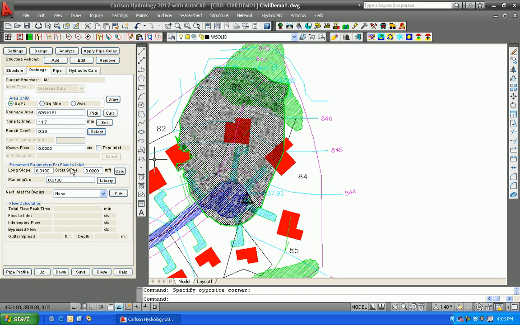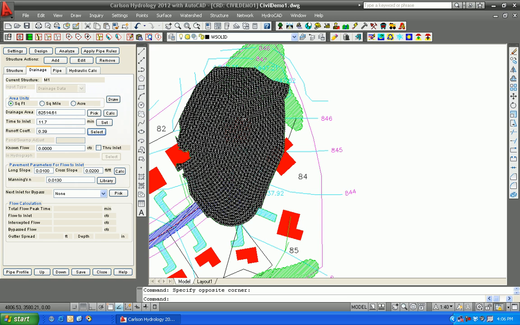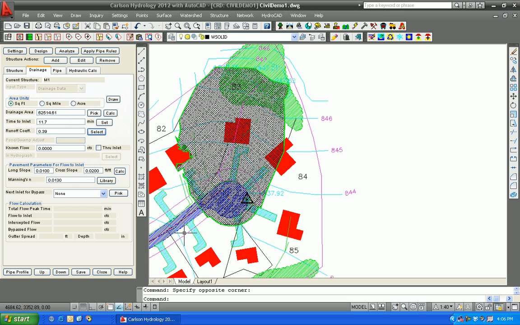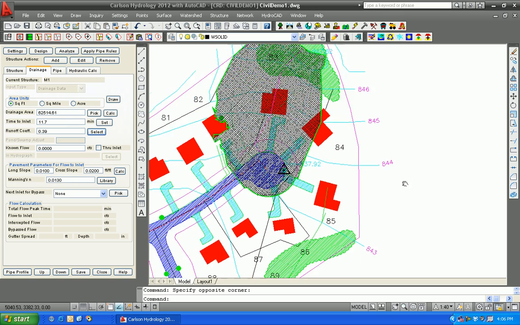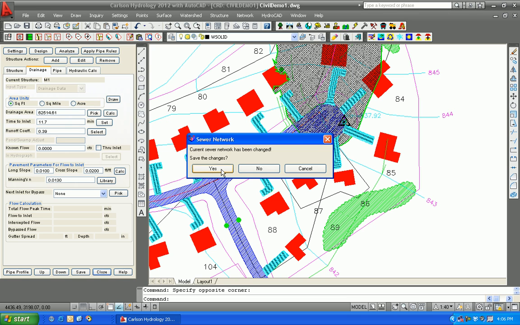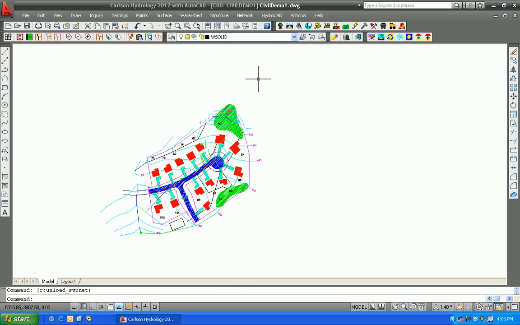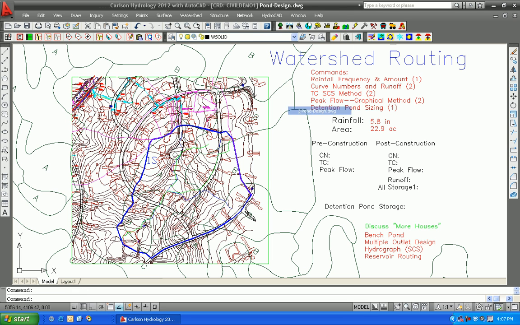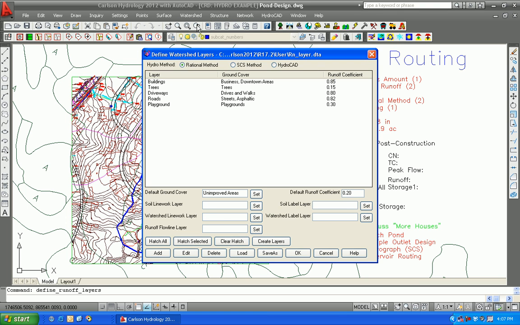So that's still another application of it. From this, the program automatically computes time to inlet, gets the flow coming in, and then you're ready to do your pipe sizing as you design inlets going downstream or upstream. So we'll close out of there, say the changes, no, and go to another drawing file to illustrate the same kind of analysis using the SCS method. Now here we go back to define watershed layers and switch over to the SCS method and load a separate file.